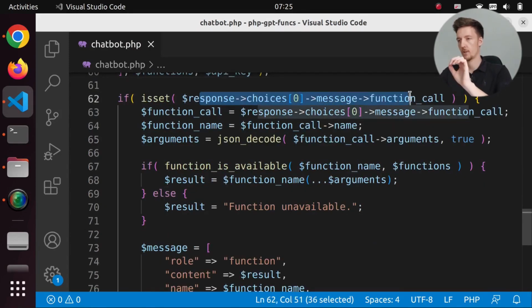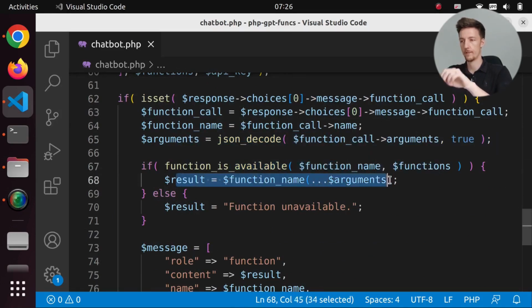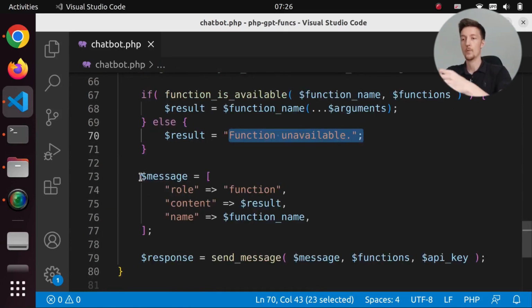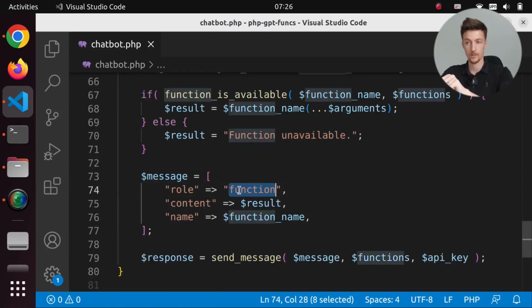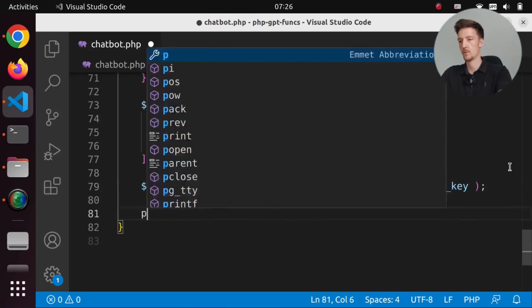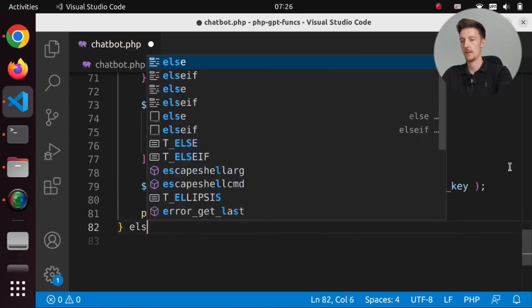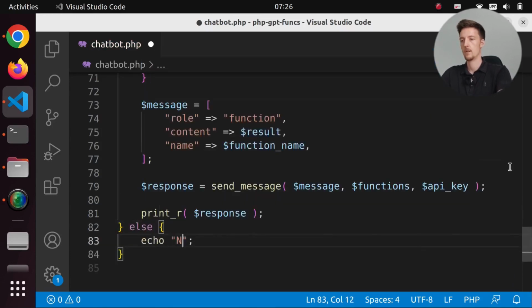So if we have a function call, we get the function name and we get the arguments. And if the function is available, we call the function and get the result. Otherwise we say function unavailable. And then we create a message of that function so that we can pass it back to ChatGPT. And then we get the response from ChatGPT and then we will return it. So let's just print our response. And let's do here else echo no function call.